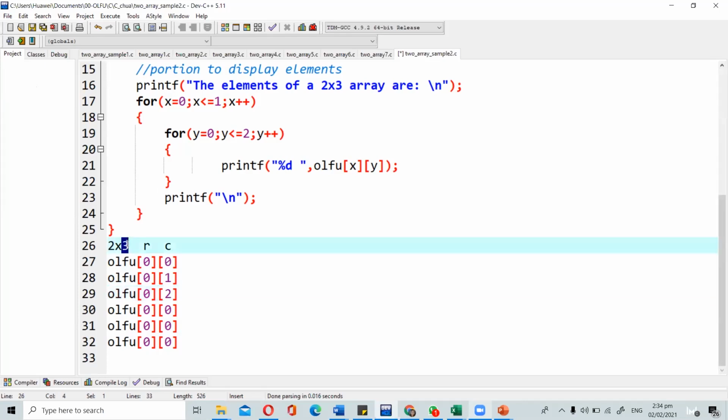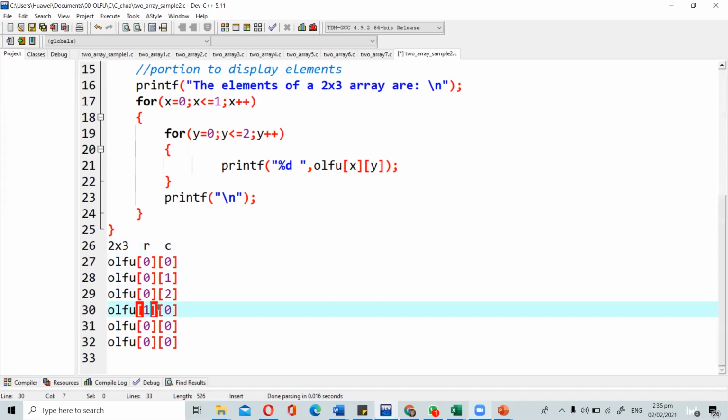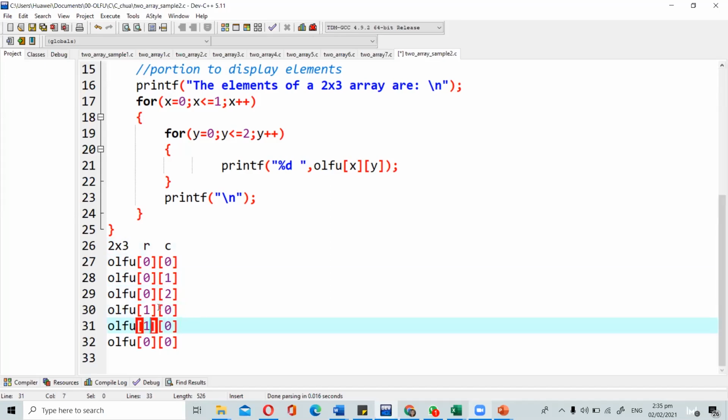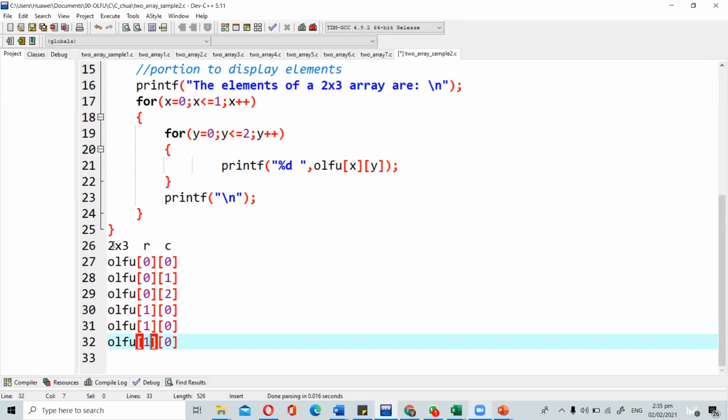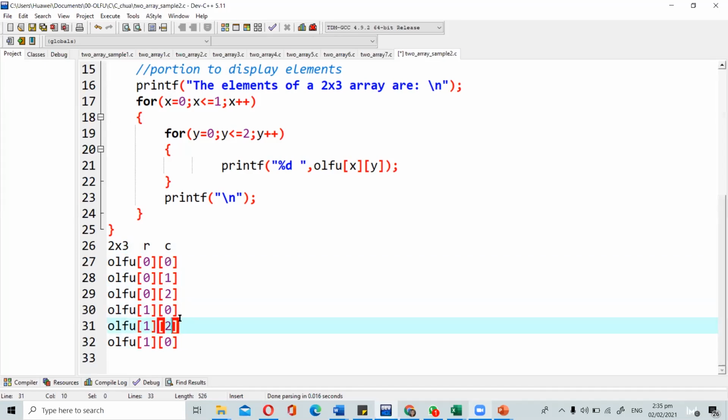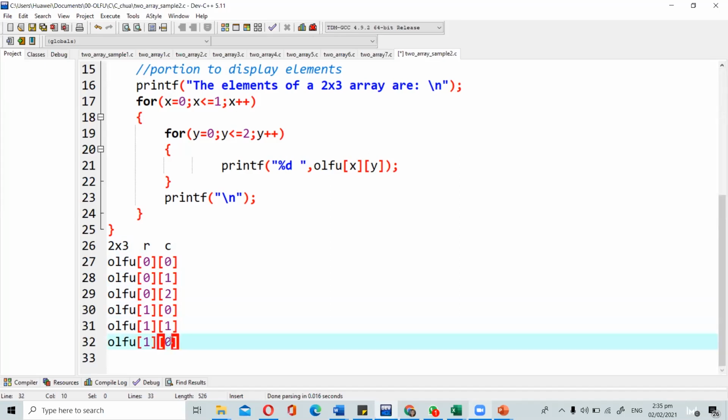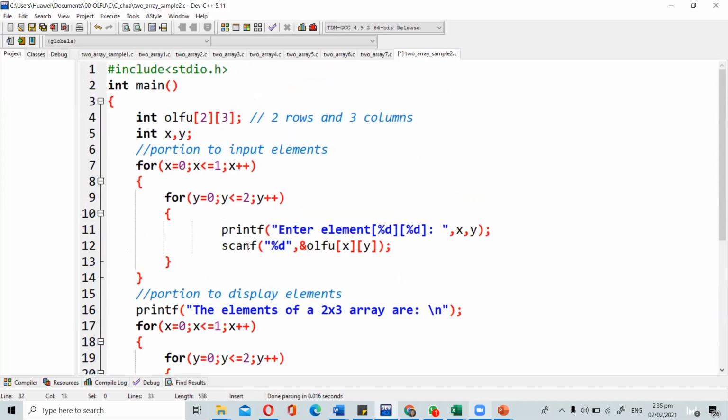Wherein 3, ang range yan is from 0, 1, and 2. Pagka na-reach ko na yung last value ng column, ang magpapalit naman yung row. So, magiging row 1 naman lahat. So, mag-jump naman ako dito. Ito naman na magbabago. And then ito, 1, 0, babalik siya ng 0, 1, and 2.